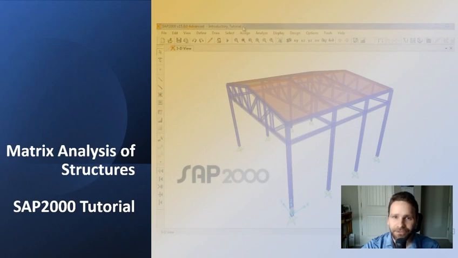I encourage you to follow along with this tutorial at your own pace. Feel free to pause the video as we go along and follow along with the steps just to familiarize yourself with the process of creating and setting up models. So without further ado, let's get started.